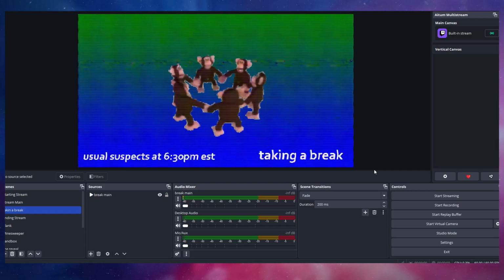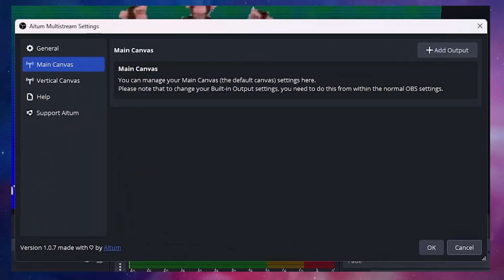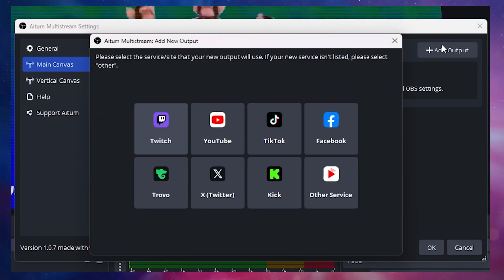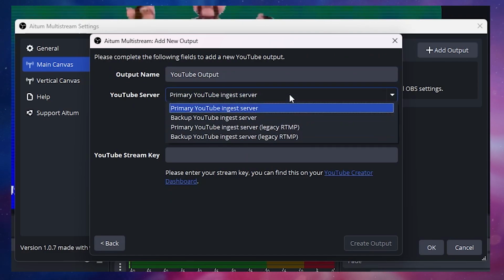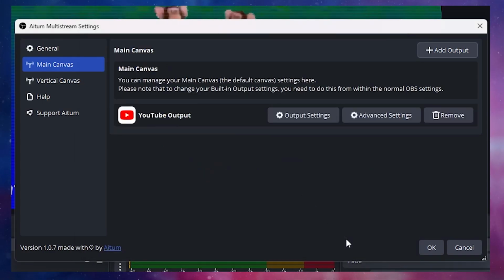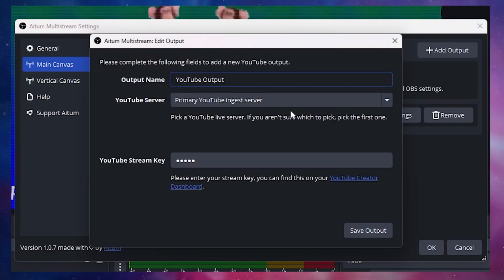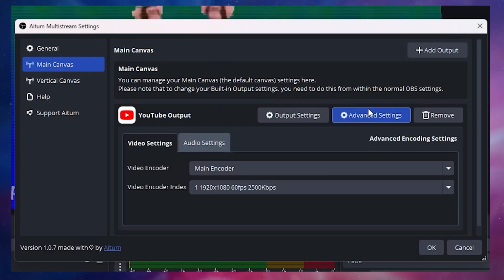Inside OBS, find Multistream, open up Settings, click Main Outputs, and Add Output, and then YouTube. For your YouTube server, keep it set as the primary YouTube ingest server. Enter your stream key and press Create Output. If you ever need to tweak these settings again, you can do so by pressing Output Settings inside of Multistream. But we are going to open Advanced Settings and configure everything we need in there.